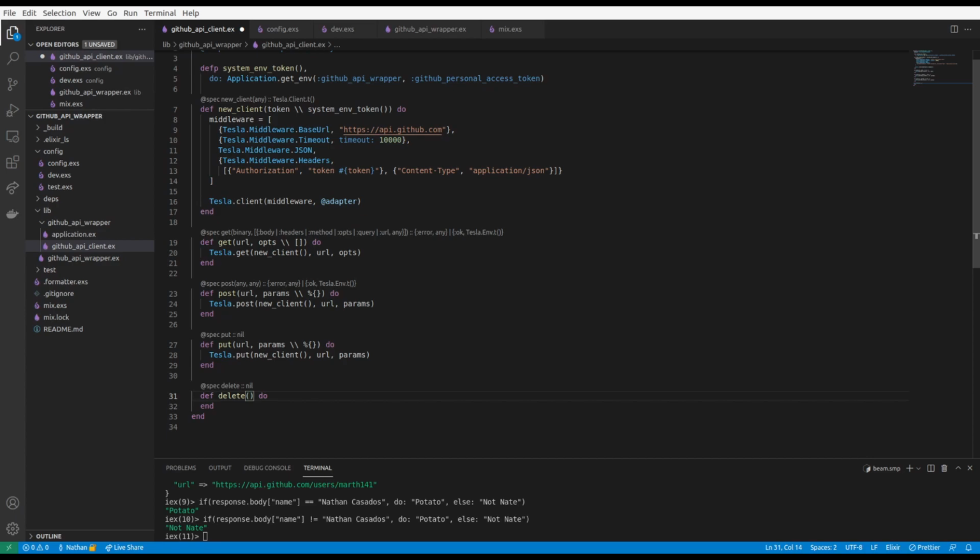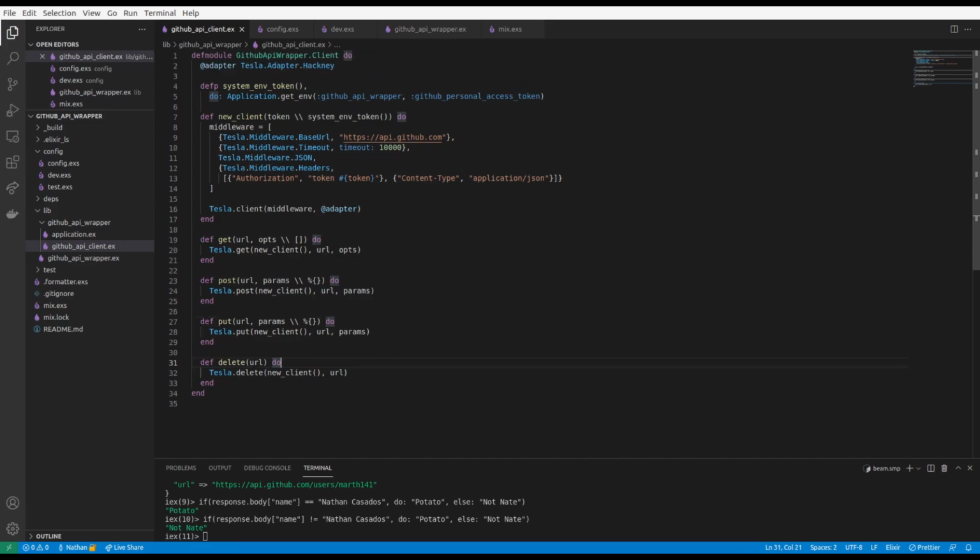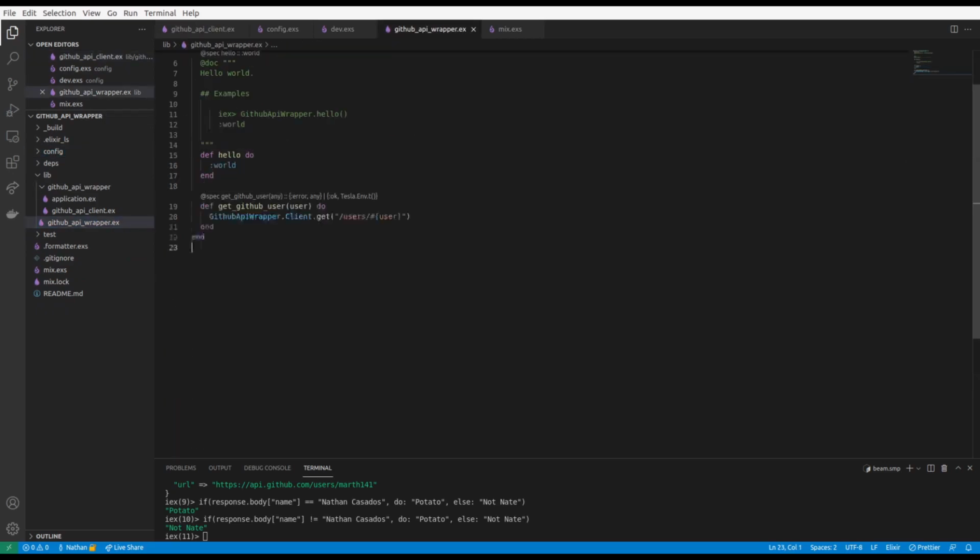And then we've got a delete. So with delete, we just want the URL. We'll say tesla.delete new client, and then put our URL. So I've got nothing really to post, put, or delete, but this is how you would otherwise make an API client using Elixir to be able to do things on some API endpoint.